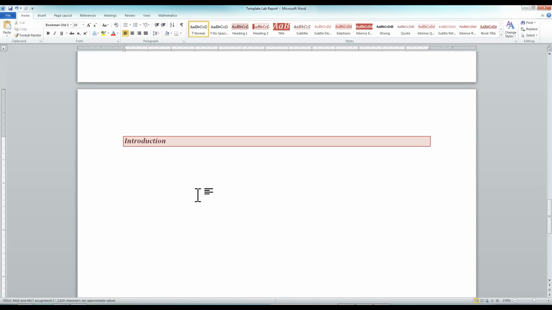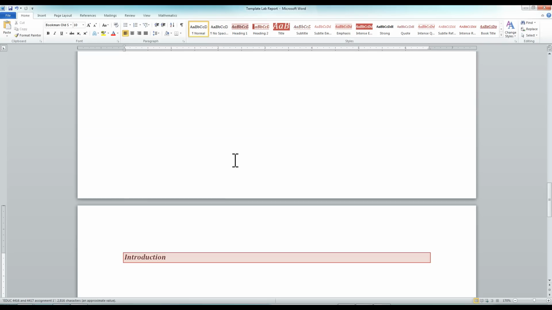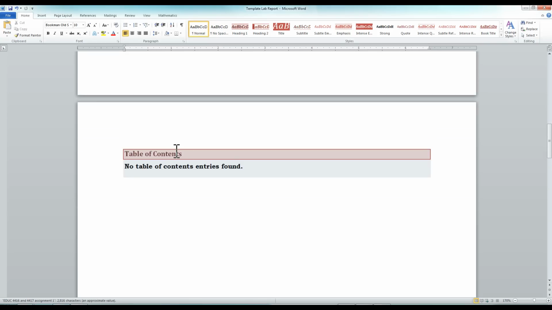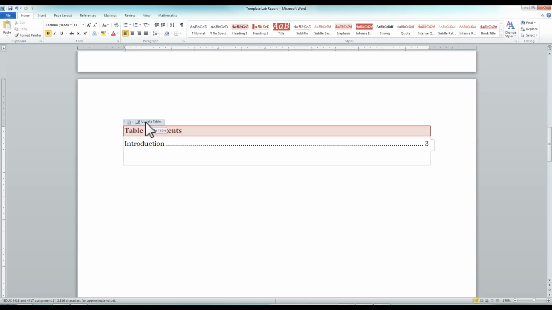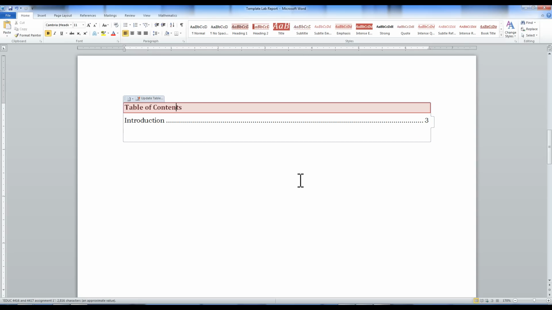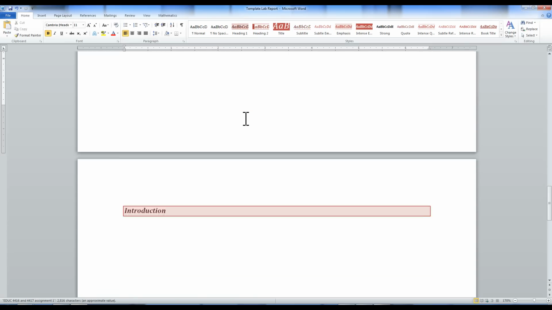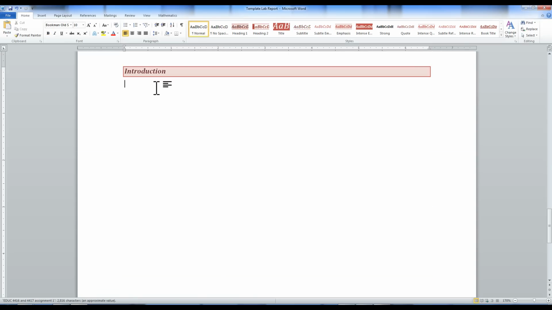And now we're going to go check to make sure that our table of contents is correct and updated. I'm going to scroll back up here, click the table of contents, and update, and boom, Introduction, page 3. How cool is that? Okay, so we'll roll right along with more headings. So scroll back down, make sure you clicked underneath your introduction.